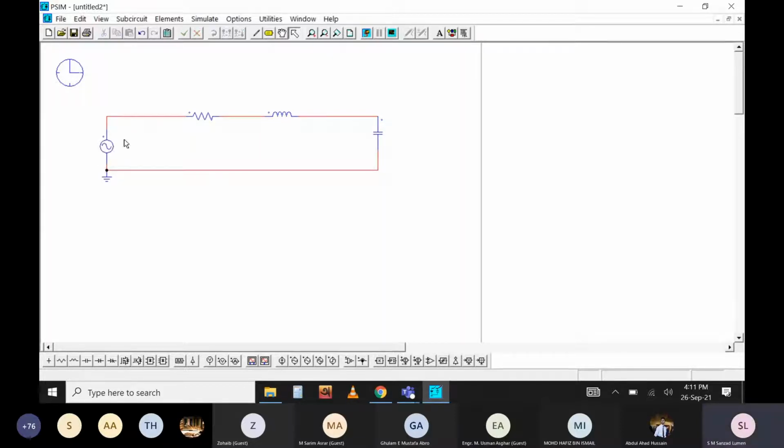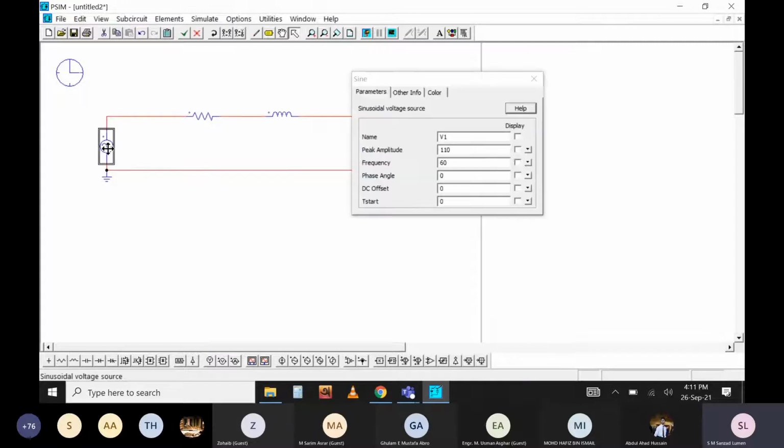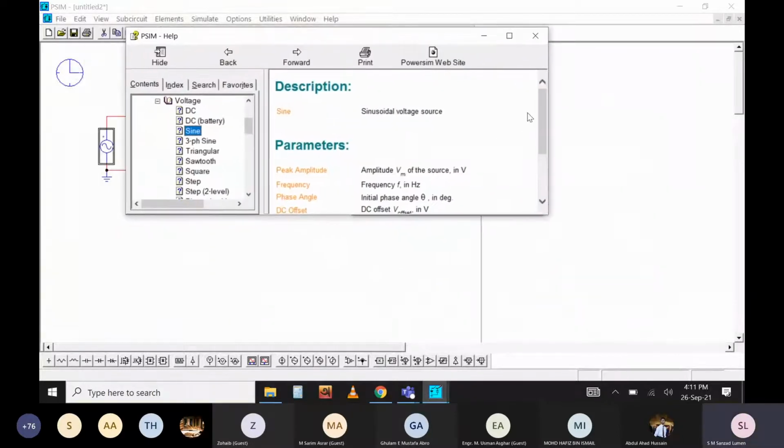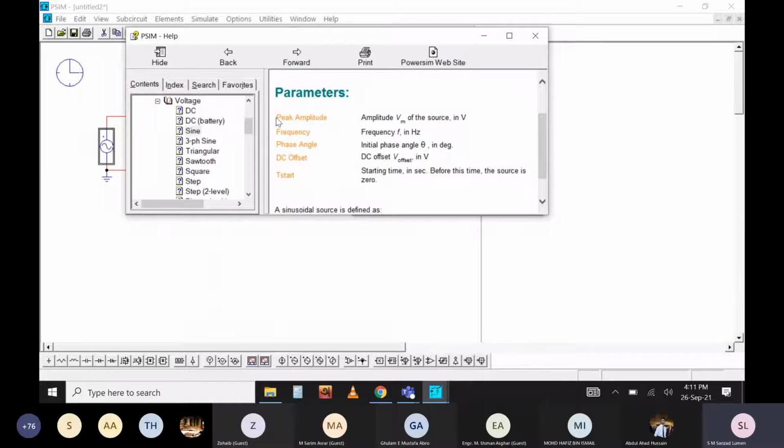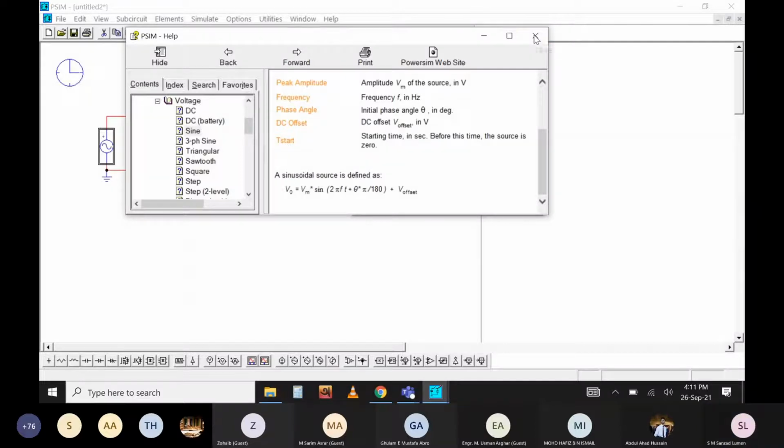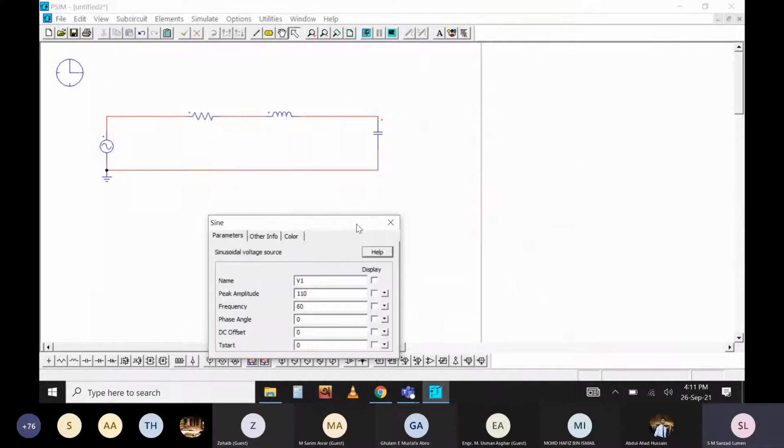So once the circuit has been built, now you need to set the parameters. Double click on the source, then you can see what parameters are given. Peak amplitude. This is a sine wave, so the peak amplitude is 110, frequency is 60, phase angle 0. You can change them if you want. If you want to know more about any element, simply double click and go to the help. In the help, you will find details about the item you are going to use, how the sinusoidal voltage source will behave, and the meaning of the different terminology. Everything will be described here. So that is being said.